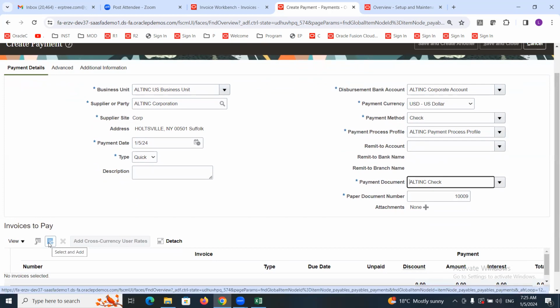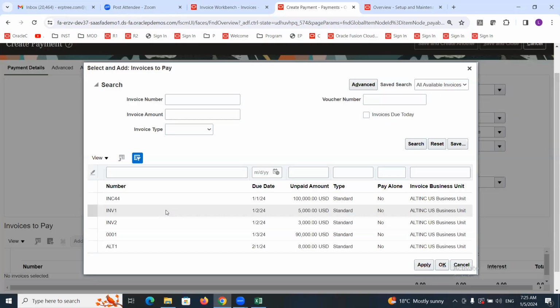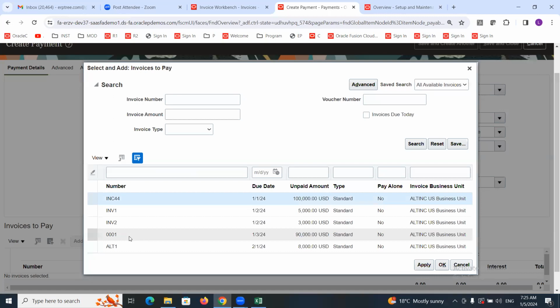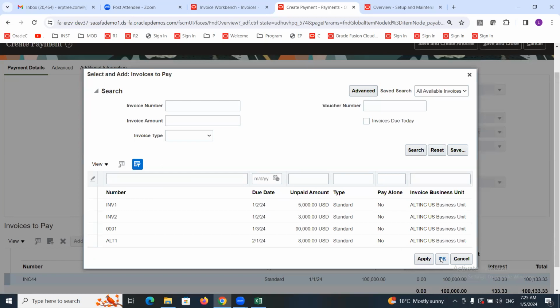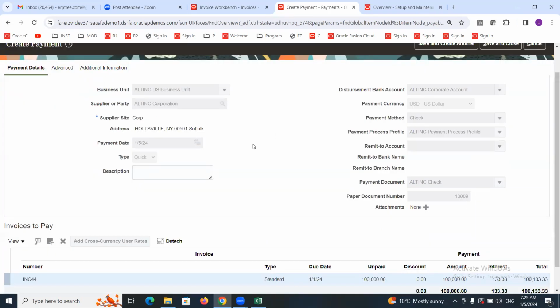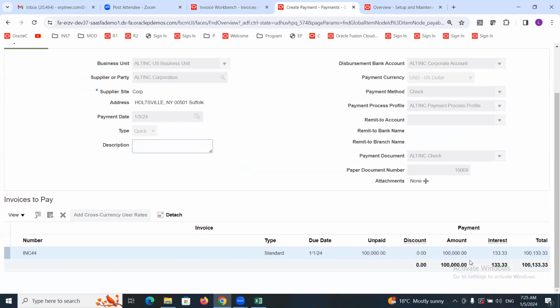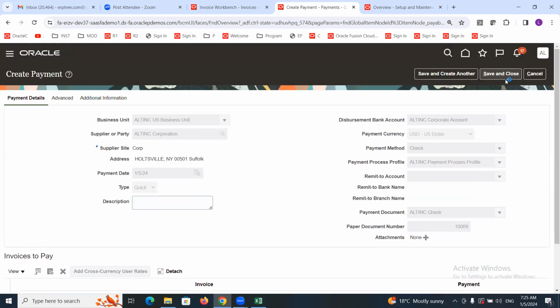Now just click on add. Here is invoice which we created. Select. Save. Now notice system is calculating interest. $133.33. Now say save and close.